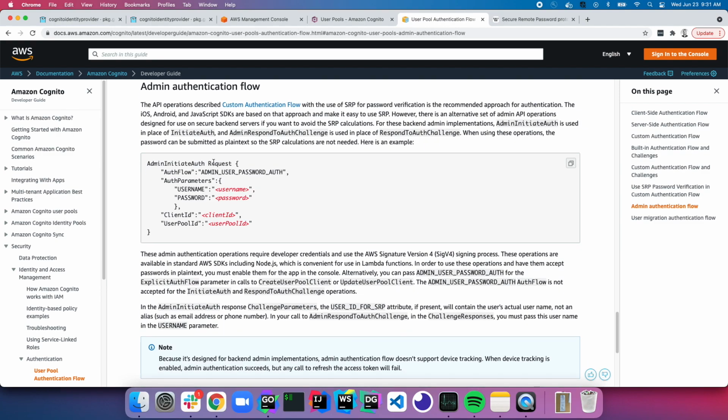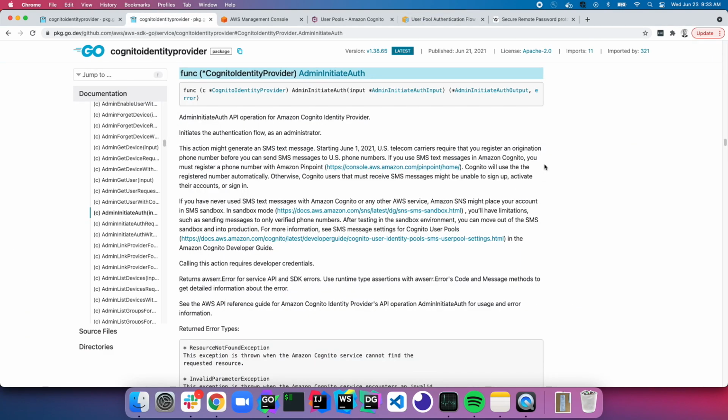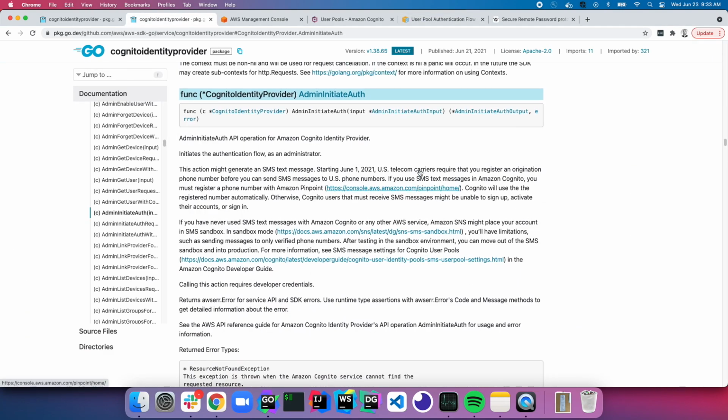All right, so this is the request we're going to end up building out in the Go SDK. We'll specify the auth flow we're going to use. We'll pass the username and password, and just like the verify request we had to make before, we'll need the client ID and also the user pool ID. Let's take a look in the Cognito identity provider package and find the function that we'll call. All right, we're in the documentation now, and we found our admin initiate auth function.